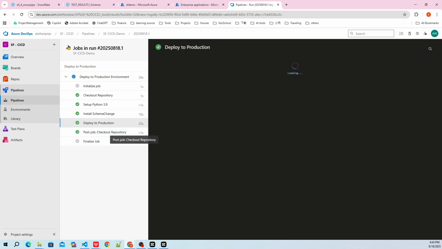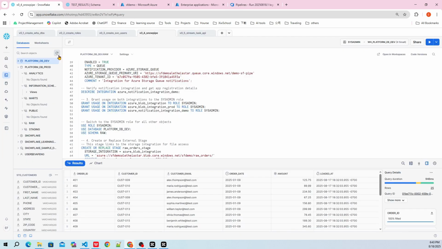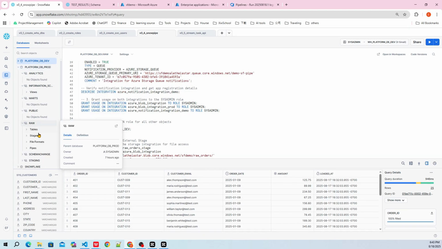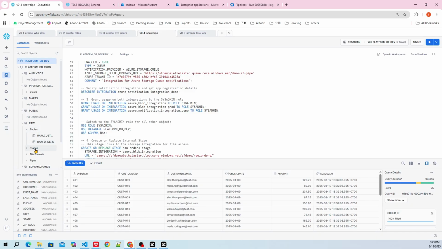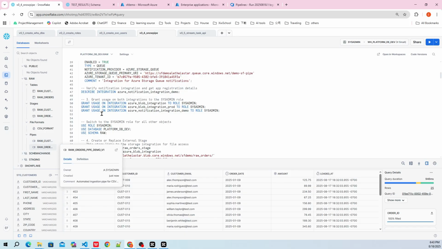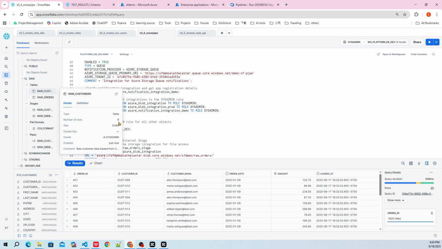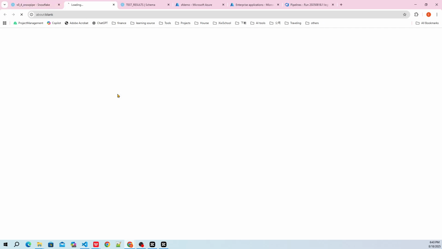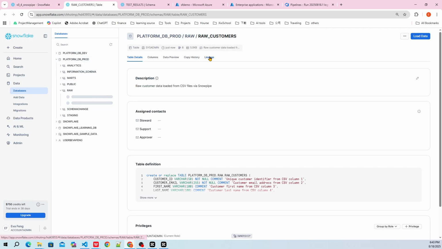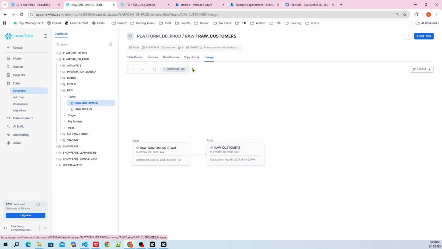Yeah, it's all done. So let's verify the result and refresh the databases. Okay, so now under the raw schema, we have 2 tables, 2 stages, file format, and 2 pipes. We can verify the result. You can see there are 8 rows, and we can also see the details for the table definition and the data preview.